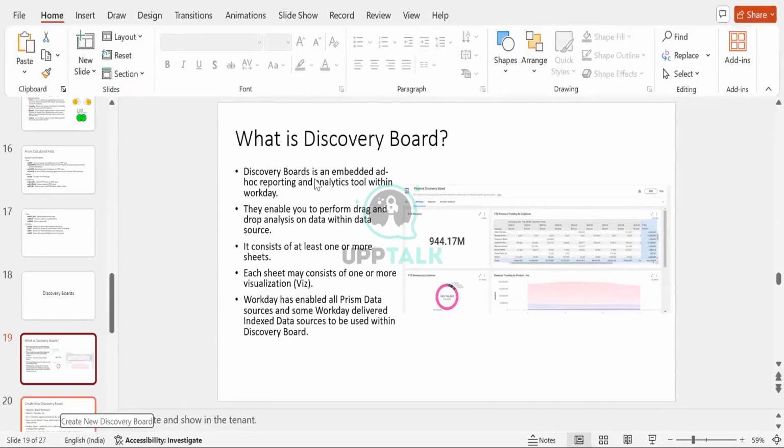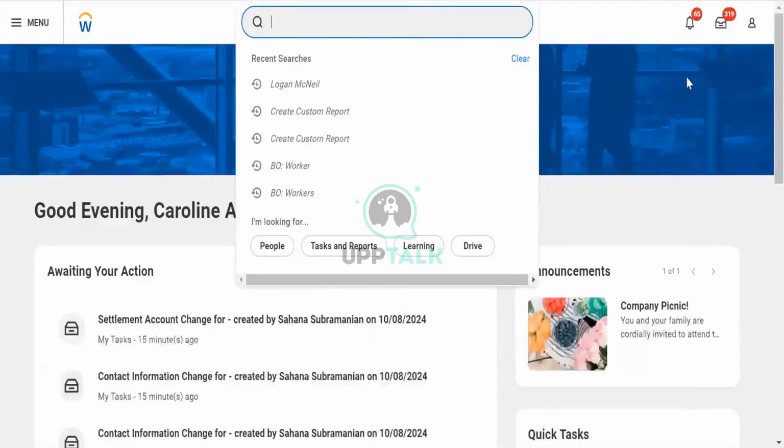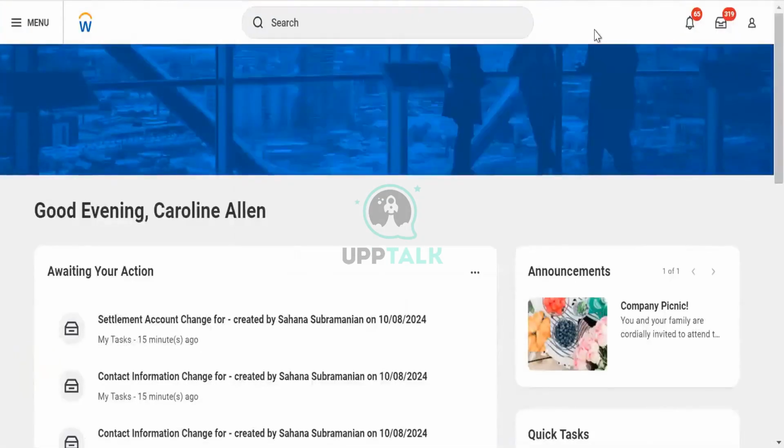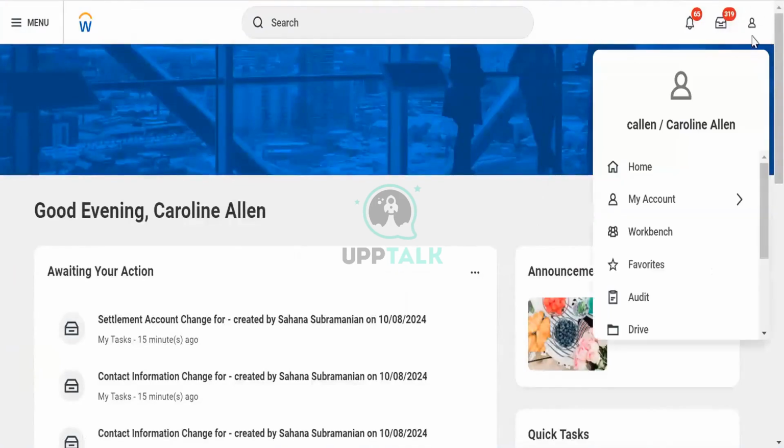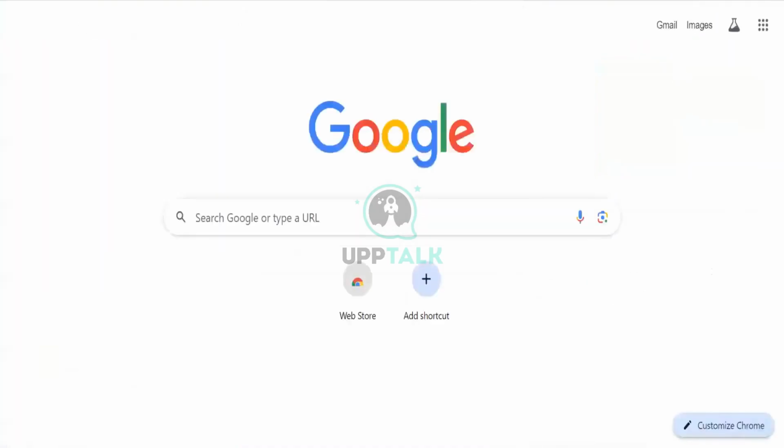Let's see how you will be able to access this discovery board. First of all, to see how you can create it, you need to go to your profile, click on it and go to Drive. What should you have? It is simple. You just need to have access to the domain, which is Discovery Board.